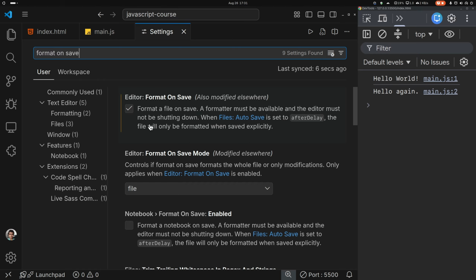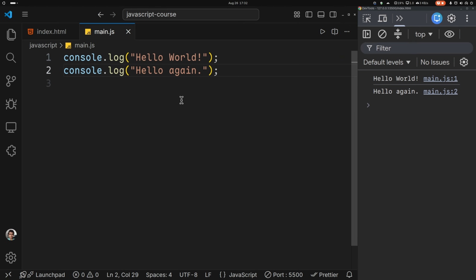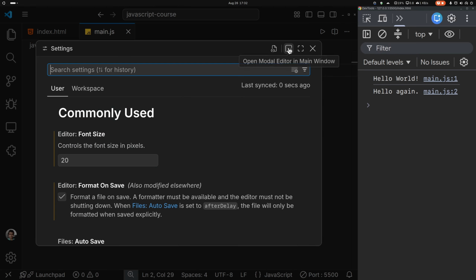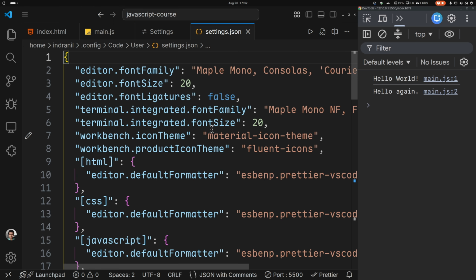I believe that if you have installed VS Code for the first time, it will be unchecked. So you have to check this checkbox and then reload the VS Code window. In that way, it will basically format our code with the help of the Prettier code formatter. In case you are not seeing this particular formatting, then you can once again go to the settings and go to the settings.json.